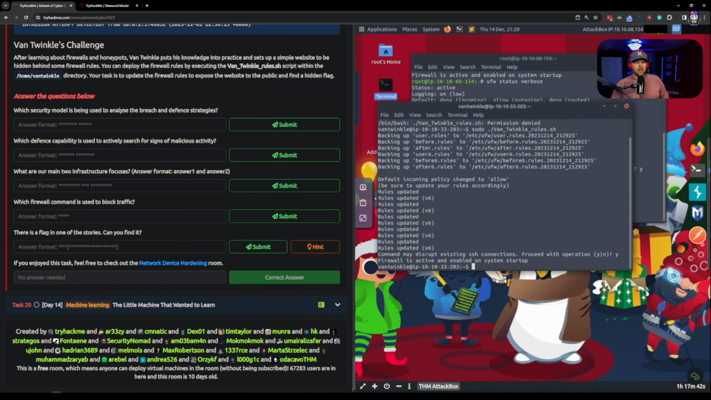All right, so there we go. Now we've run the rules script, so now we've got our firewall in place. Our rules are in place. Let's go ahead and cat this file with sudo and look exactly at what we've got going on.